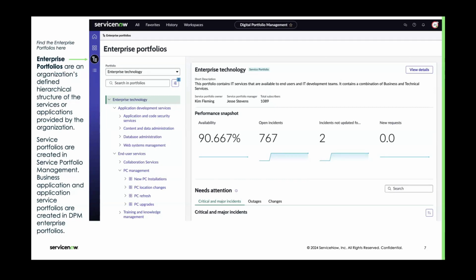And there are three specific types. Service portfolios, those come from the service portfolio management module. We also have business application and application service portfolios, and those are created in the DPM enterprise portfolio tables. None of the enterprise portfolios are actually created in DPM. DPM is intended to be a visualization experience for those portfolios. It's not like the personal portfolio, again, where you can create and view in the workspace.